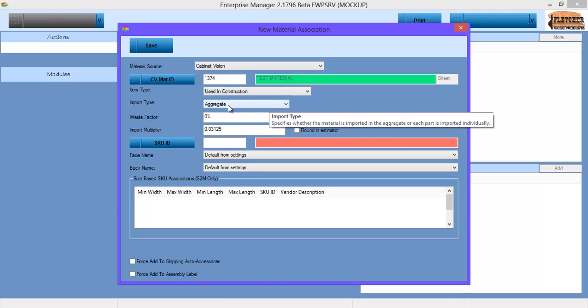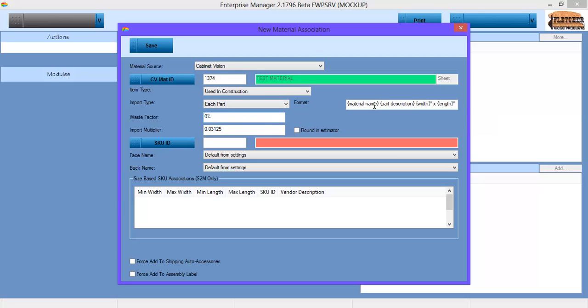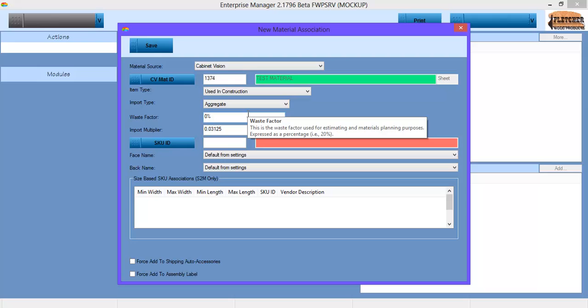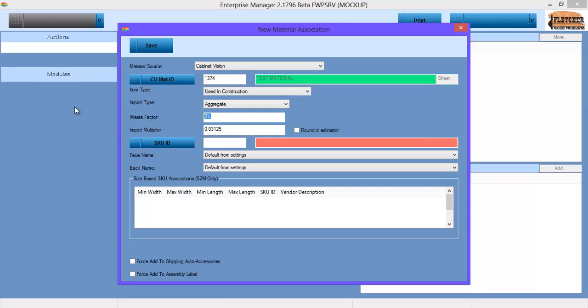Whether we're importing total quantities or whether we want to bring each piece in, and if it's each piece, we can specify a formatting string. That's useful for things like glass, where you're actually buying individual pieces at particular sizes. A waste factor, and then a multiplier that tells Enterprise Manager, for each one piece that comes out of Cabinet Vision, how much of the SKU or how much to import.